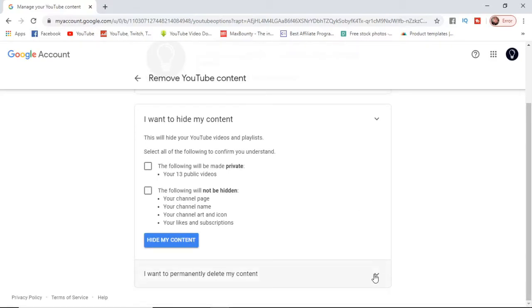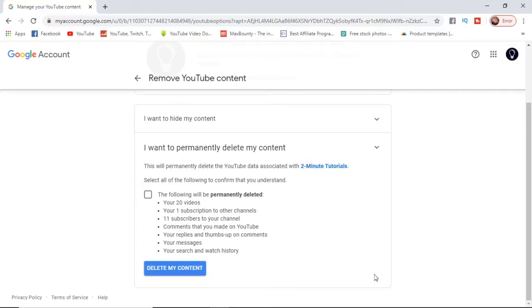So what this will do is it will delete everything. It will delete all your videos, your subscriptions, and it will delete your comments, replies, your messages, and your search and watch history. So literally it will delete everything, including your account, and you will never be able to get it back. So I urge you to really think about this.